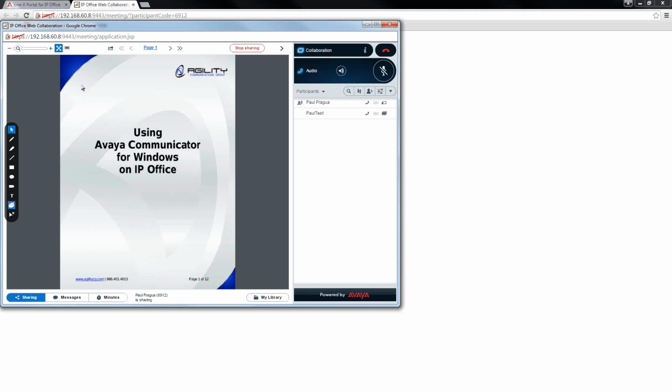Now this is the document that I'm sharing as a host, and you can see I have different controls here, and I can see who my participants are. You can imagine if I had a long list of participants here, I can organize them by the role they're playing in the web collaboration. This icon here shows that I'm the moderator.